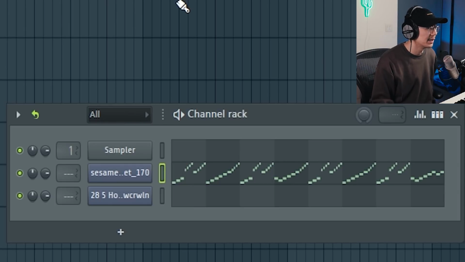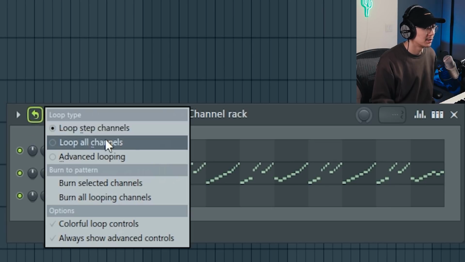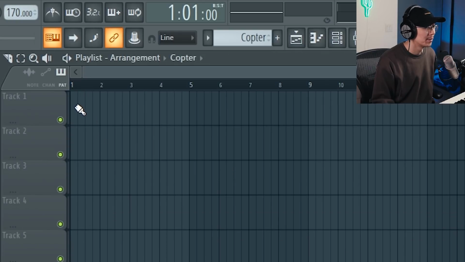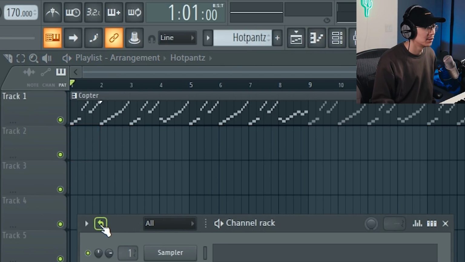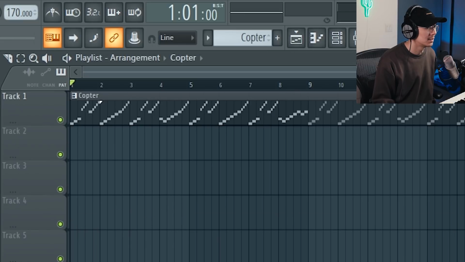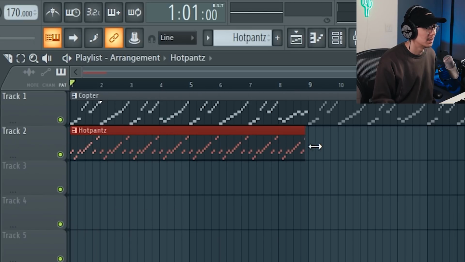All right, we're going to layer the two patterns using the arrangement view. Now make sure your patterns are looping. So this button here ensures that the pattern loops when you stretch it out here. And we're going to go to song view. And we'll do the same with the hot pants. So my hot pants was not looped, so just make sure it's looped. Turn it on here, and then you just got to flip back and forth. Then you can stretch it.